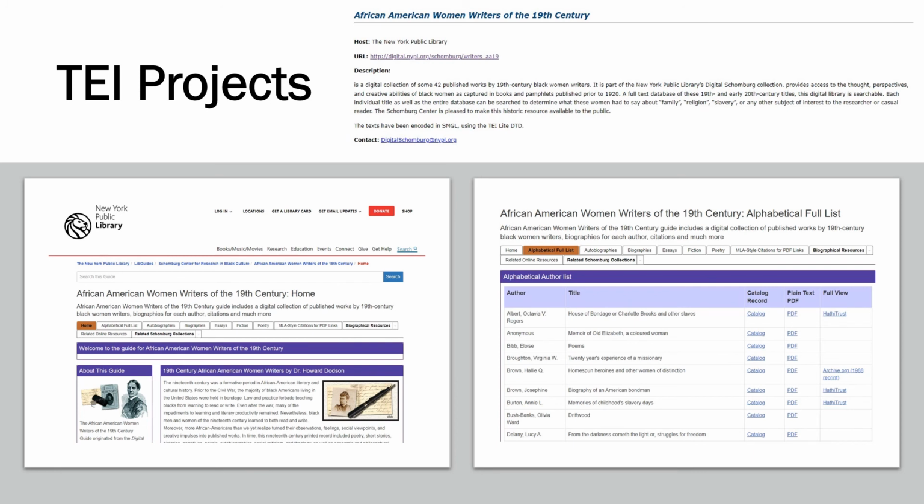On this project page, I provided a screenshot of the New York Public Library's LibGuide on the African American women writers of the 19th century. This is a digital collection that provides access to the thoughts, perspectives, and creative abilities of Black women as captured by books and pamphlets published prior to 1920. The screenshot to the right provides an alphabetical full list, the catalog record, and a PDF for users to download. The reason I wanted to share this project is because the texts have been encoded in SGML using TEI Lite. This is a great example of how TEI has been used in a real public library collection.